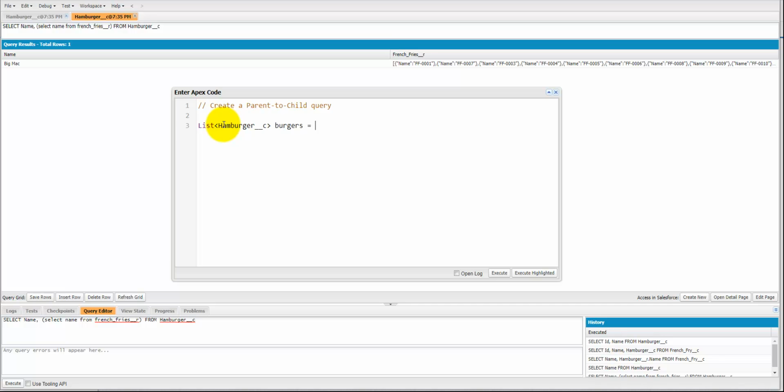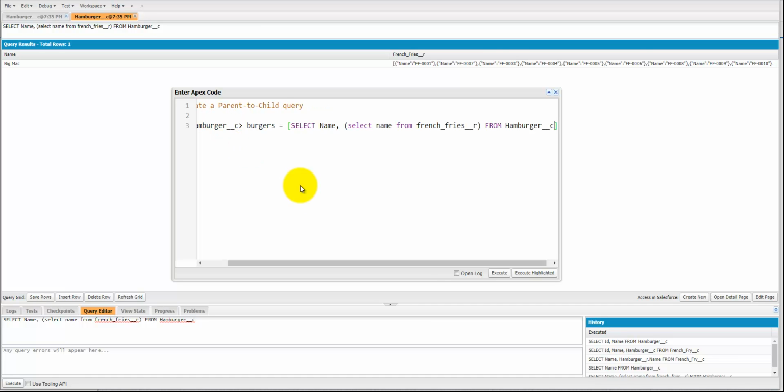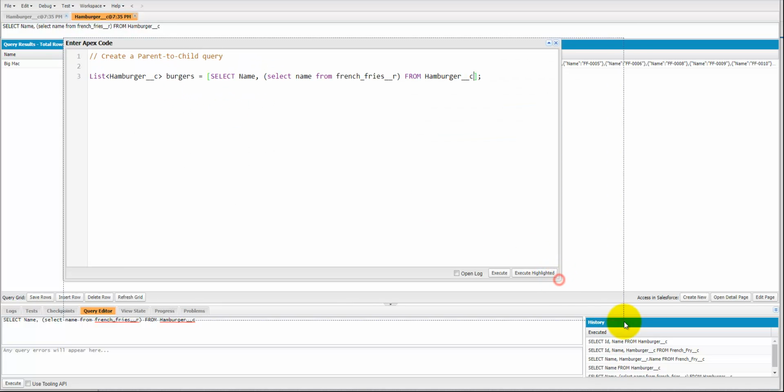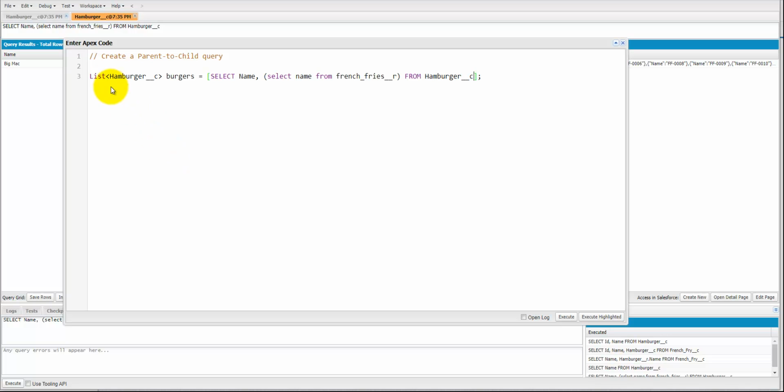And since we're writing the query in anonymous block, we have to use the square brackets on the end of it. And then I'll paste. And let me spread this out so you can see a little bit better. Boom, there's our query. So give me a list of hamburgers, put them in this variable, and also give me a subquery of the French fries related to that hamburger.